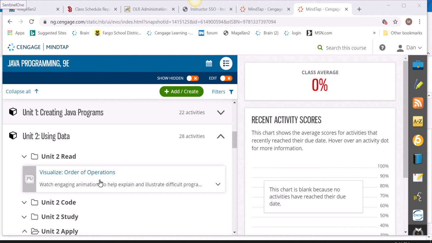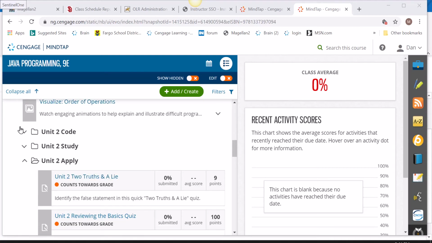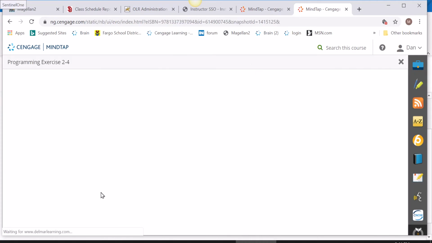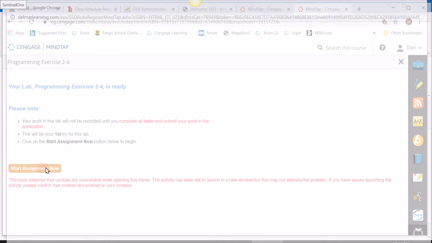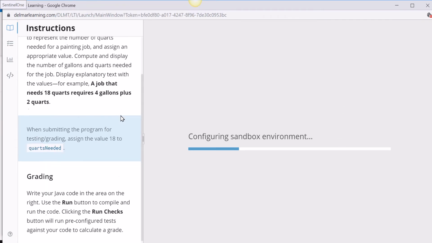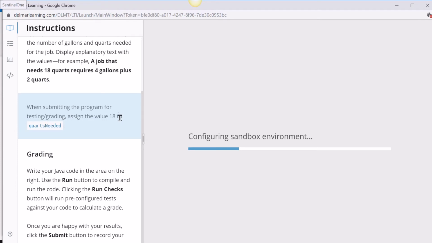So there'll be a video here. Here's where you get into the coding problems. And I'll just click on it quick. So there's different coding problems. And basically the way this is set up is there should be some coding information on the left and instructions, boom. And then they set up your sandbox over here to do it. And you can run checks and so on.